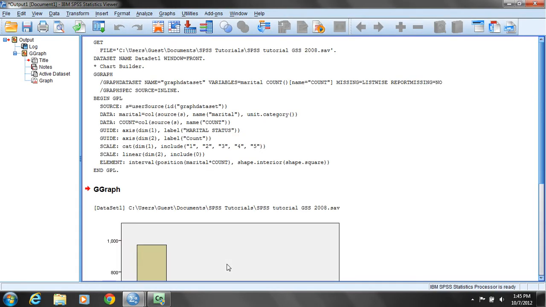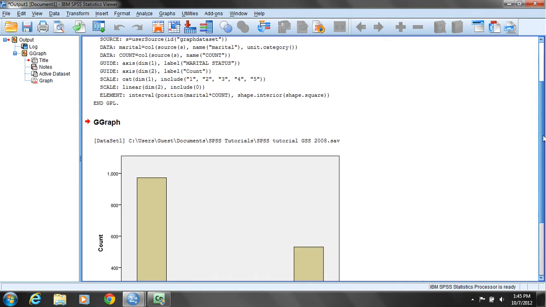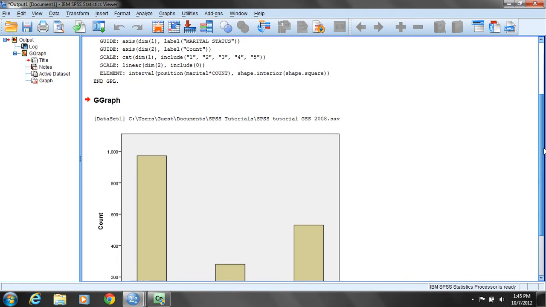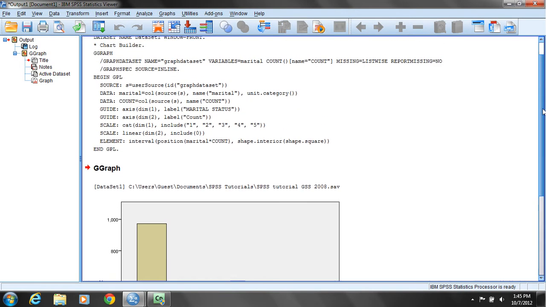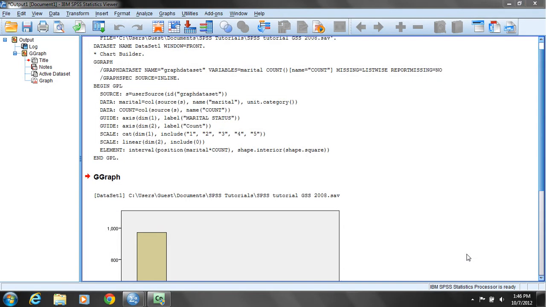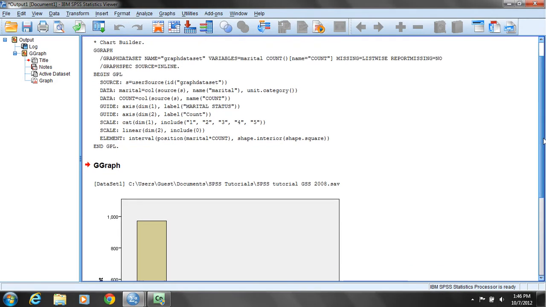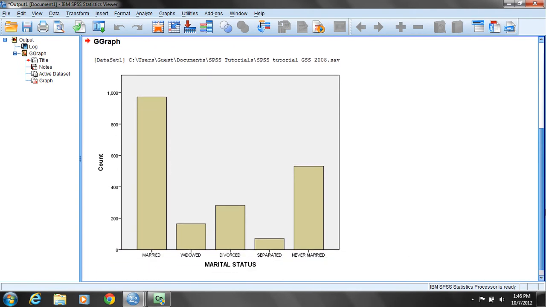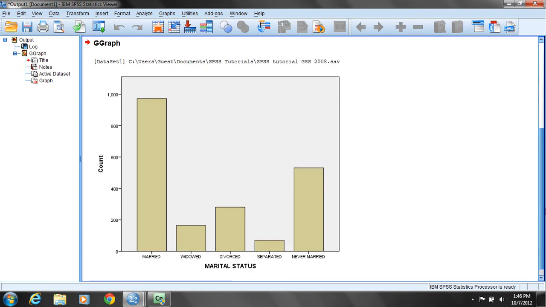It takes us back to the output window where it's going to store all of our information, and you notice the first part of the output associated with the chart builder that we just used are the internal commands that chart builder executed for us. As we scroll down further, we'll see the actual result of the graph. Our chart for this nominal variable marital status.